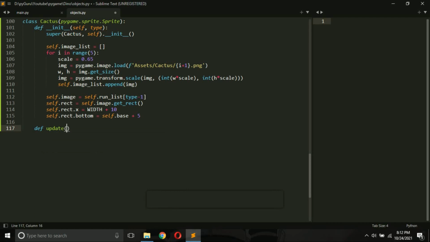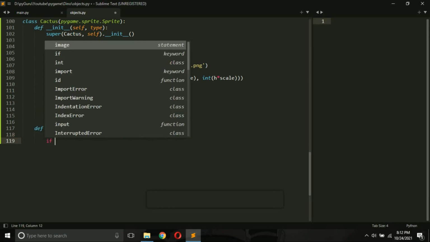Again we are just going to add another method, that is the update method, and it will take the argument speed. Now this argument will define the speed with which our cactus will move towards the left direction. That's all. Now we can just add this speed variable to the x position of our cactus like this, and sorry, we have to subtract from the x position, because we know that if we subtract something from the x position, it will move toward the left, and if we add something to the x position, it will move toward the right.